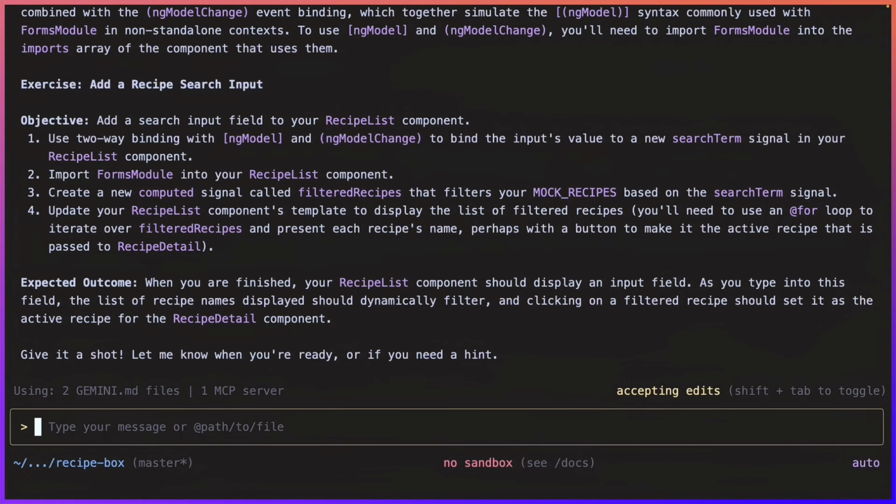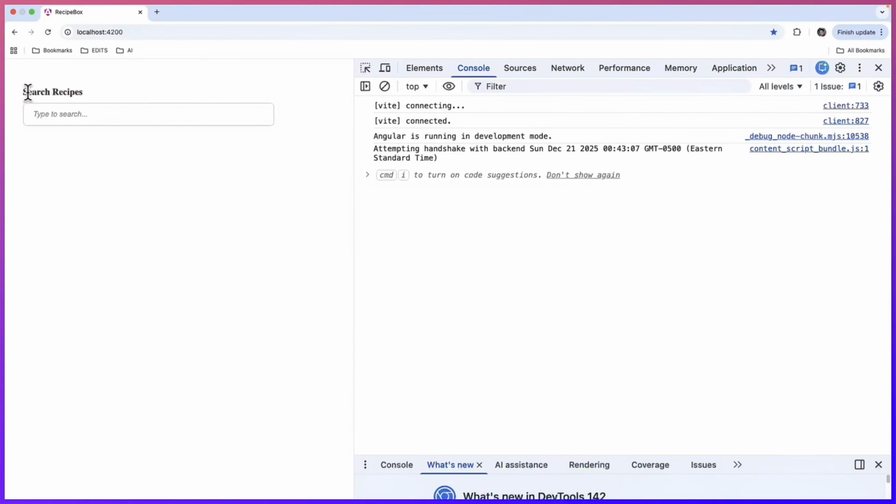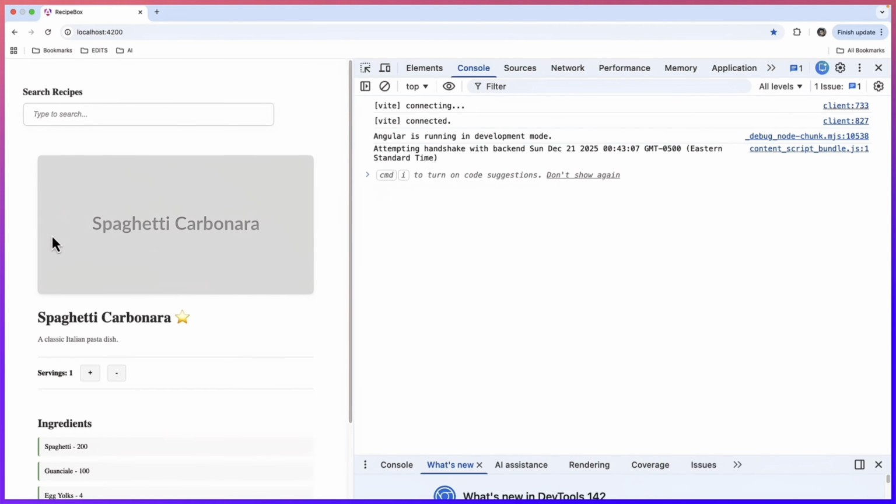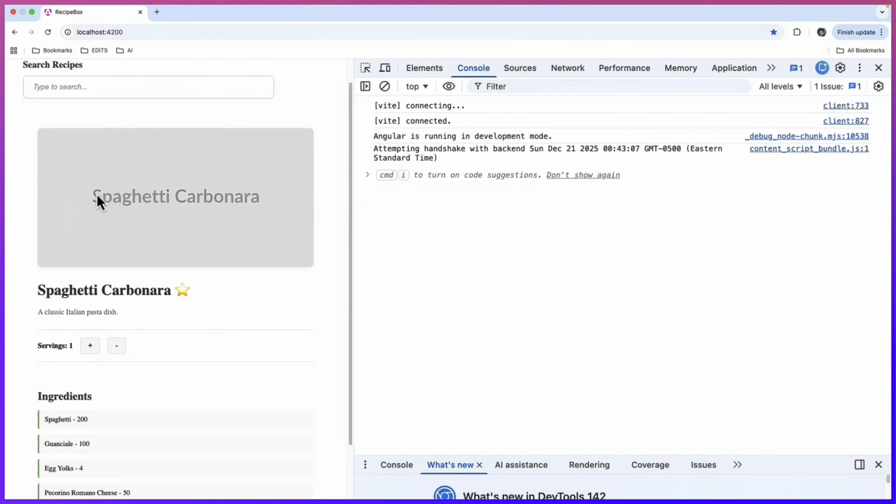Of all the exercises we had till this point, this is by far the most challenging. Let me first show you a finished piece of what the expectation is. We have a search recipes input. Let me type something into the input field. Based on whatever we have searched, it should shortlist the recipe. Clicking on that should show the selected recipe. That is the expected functionality.